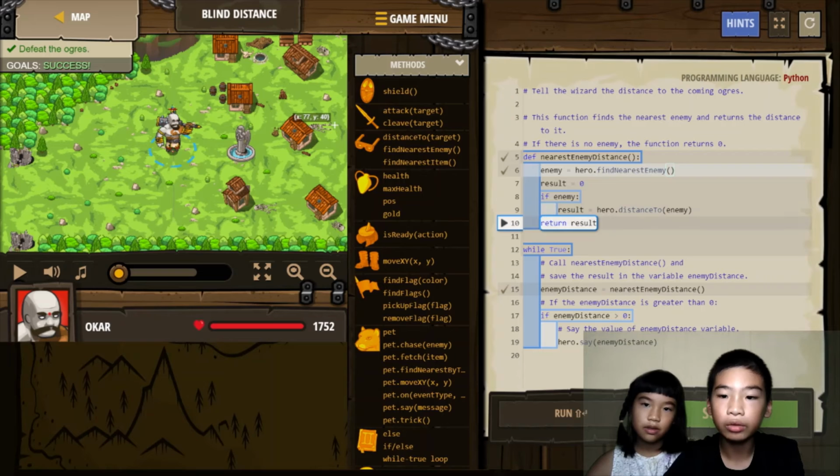Result equals 0. This is another variable to hold the distance to the nearest enemy, if there is an enemy. So if our hero sees an enemy around, it will change the result variable. It will restate it to hero.distanceTo(enemy). So the result will now store the distance to the nearest enemy, and then it will return result.